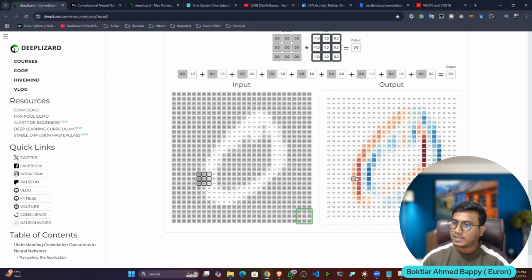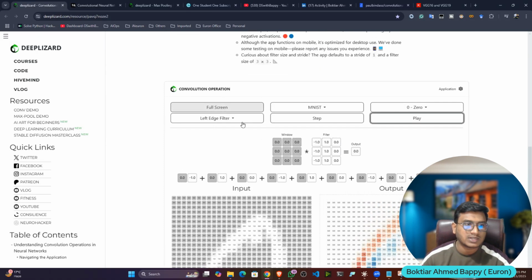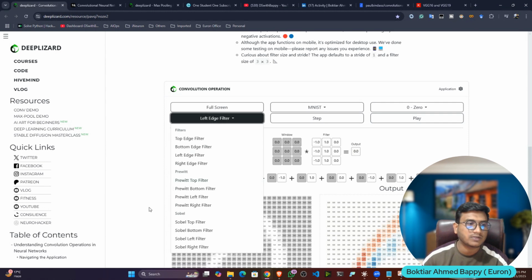So Sobel X is the same as Sobel left. Yes, you can consider it like that. These are different kinds of Sobel filters. We have learned about Sobel horizontal and vertical, so Sobel has different filters: Sobel left, top, bottom, and right filters.